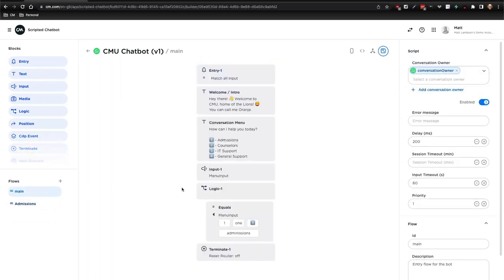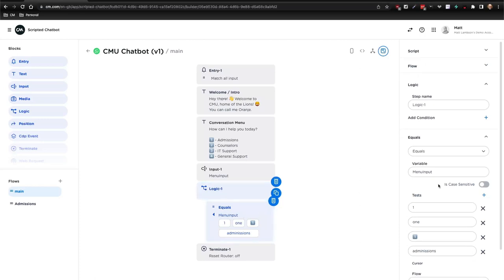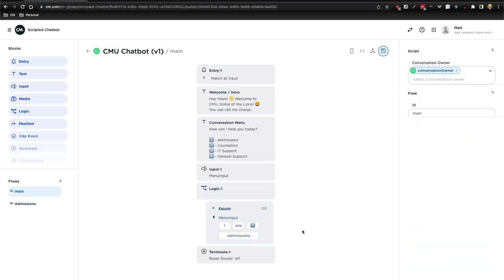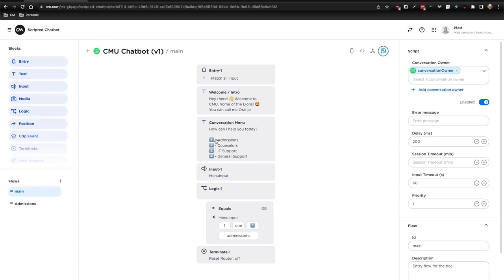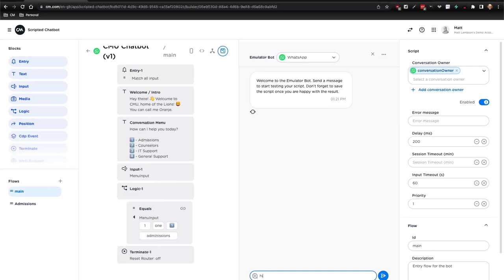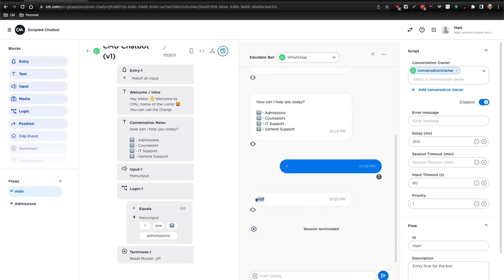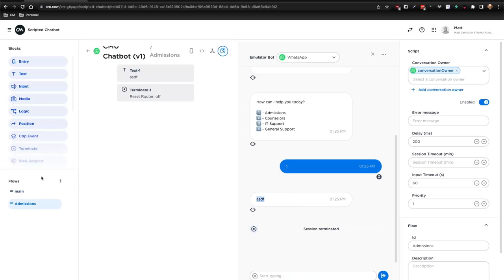So let's go back to the main flow. We'll go back to the equals and logic step. And now when we click on this flow, you can see here that there is an admissions option. And then we're going to say go to text one on that admissions flow. So now if someone were to reply back, we can actually use the emulator that I talked about before. So we can say hi. Welcome, how can I help you today? I'll go ahead and say one in this case, because that's what we built out so far. And you can see the ASDF, which is what I wrote in here for that text one admissions. So now you can see how that works.